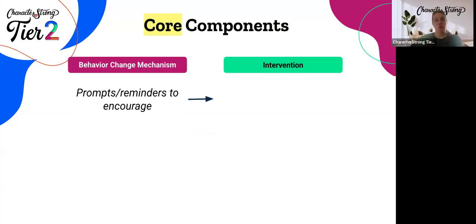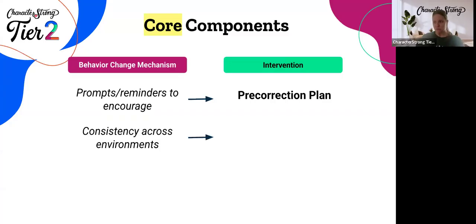If they do well when we give them a prompt, when we remind the student to do the behavior, we remind them to encourage, a pre-correction plan is going to be the best match for a student that really needs that prompting or that reminder to do what we need them to do.